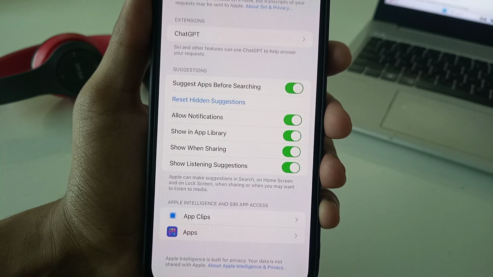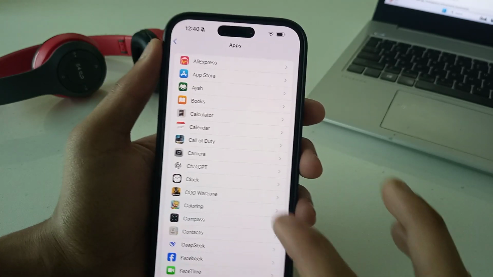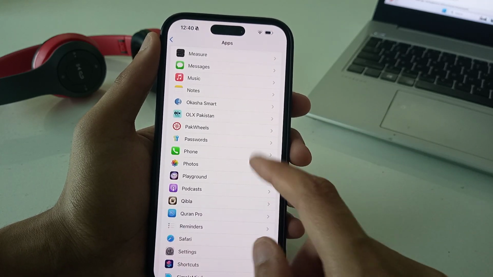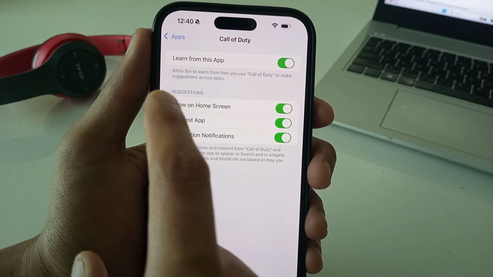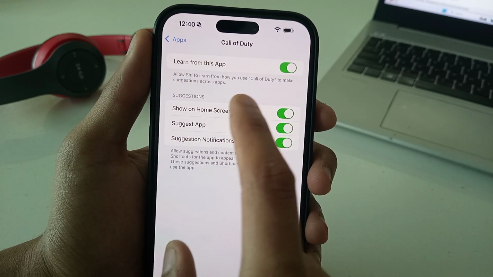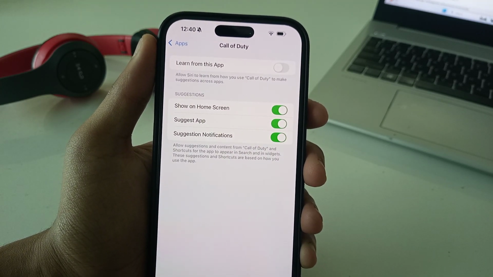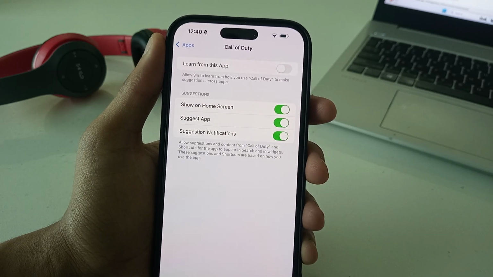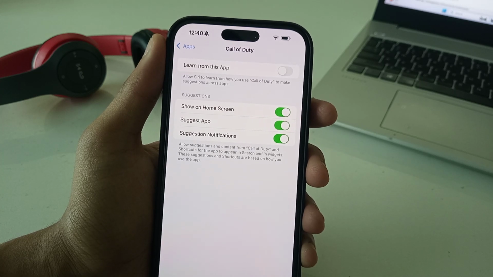You can also limit the access of Siri to certain apps. Just go to your apps and it will show you all of the apps which Siri has access to. If you don't want Siri to learn from an app, just go over it and you see that there is an option of Learn from this app. You can disable it, so Siri won't have any access to this, and Siri won't be able to learn from how you use Call of Duty to make suggestions across apps.